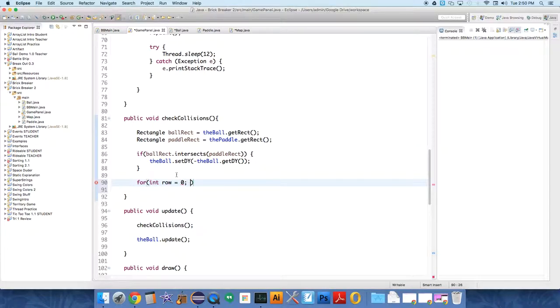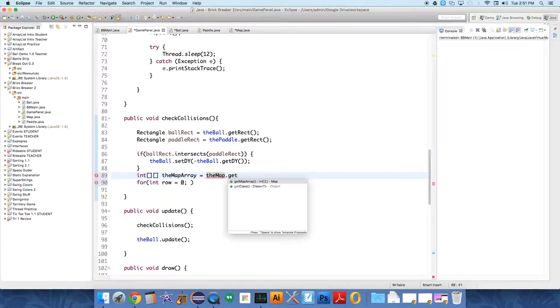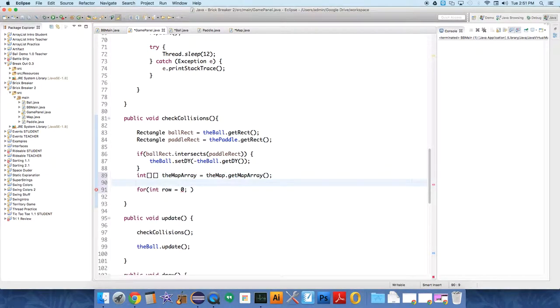So we're going to cycle through that. So we'll just start a new 2D int array called the map array equals the map object dot get map array. So now we have it from the map. We just ask the map to give us the data of the current location of any active bricks. And so now we want to say row goes until it is no longer less than the map array dot length, row plus plus.